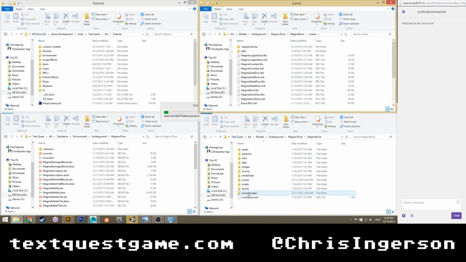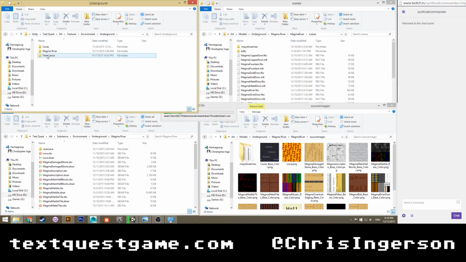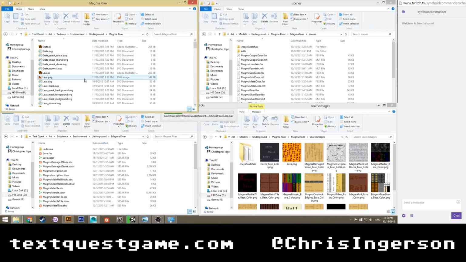So scenes and source images. And while everything's compiling, so it's all fun. We get to watch a lot of progress bars. So let's see. We're going to environment, underground, magma river. Okay, so now we got all of those set up.